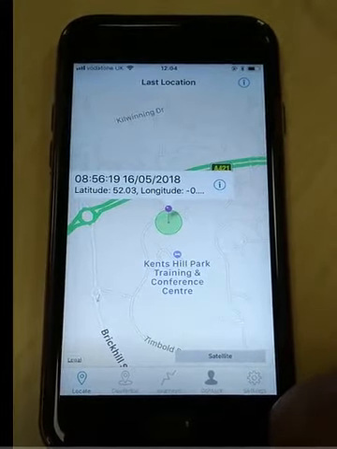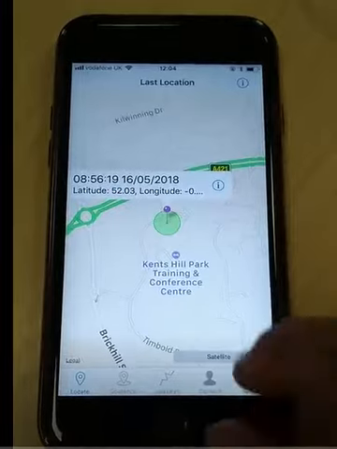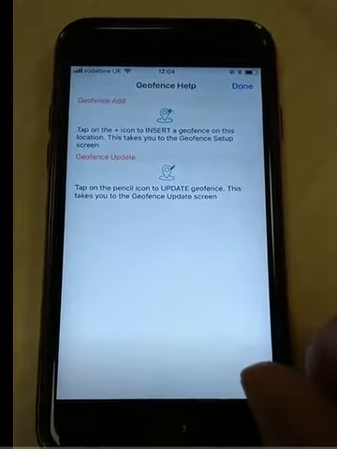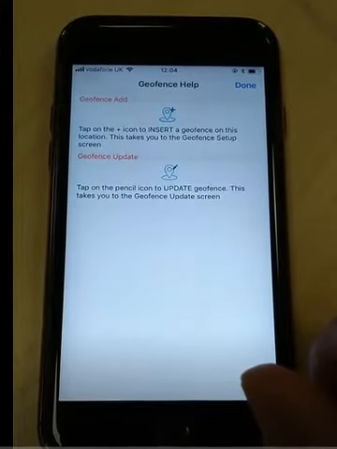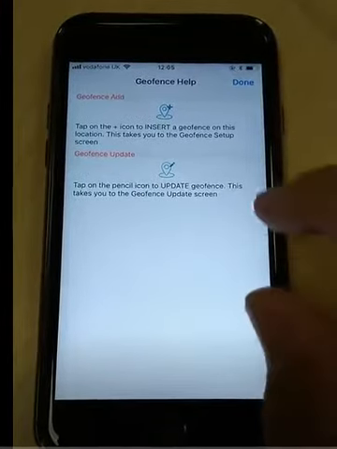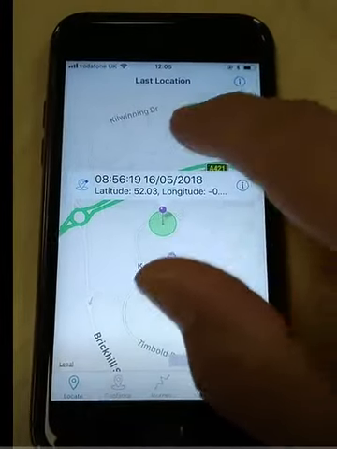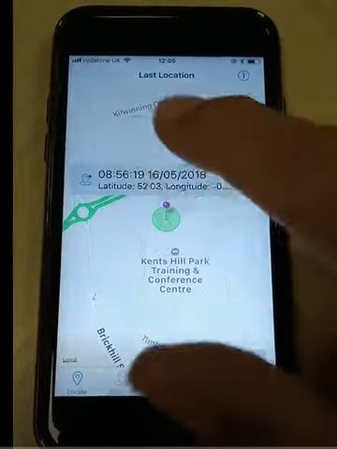So the initial view here is a pin on a map, shows the vehicle, the latitude, longitude. If I click on the information button here, it tells you there are two symbols. One's got a plus and one's got an edit. So this is saying you can generate a geofence at this point. And we'll try and edit that now.